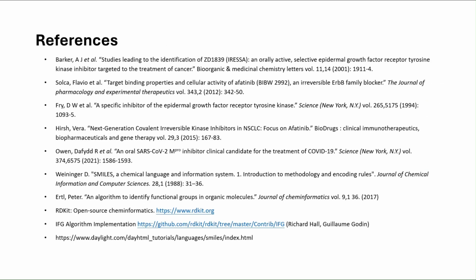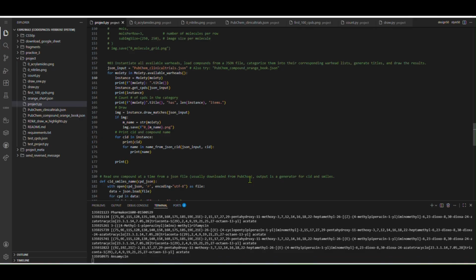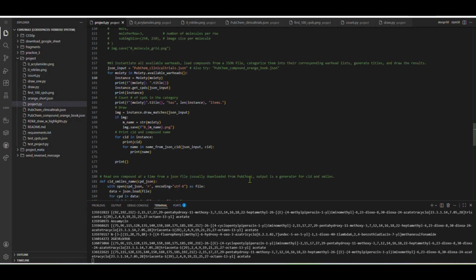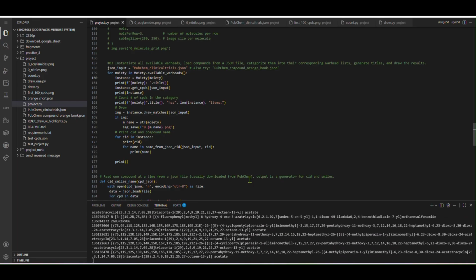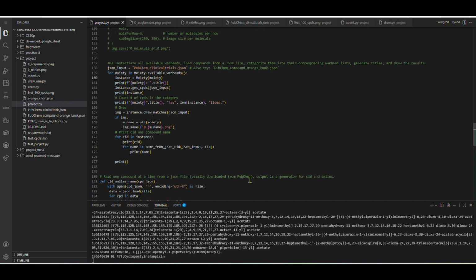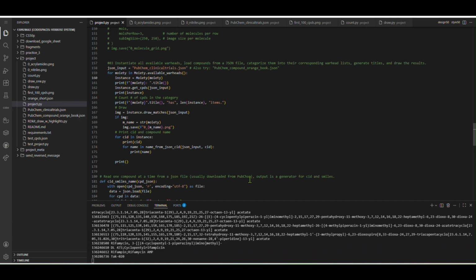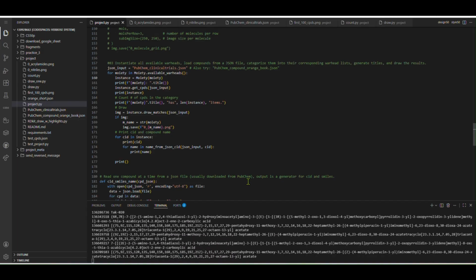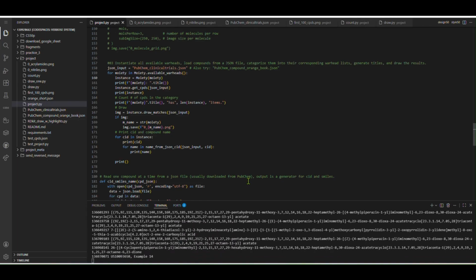Here are the references for this work. With that, I think it's time to go back to the program and check the outputs. Coming back to our program, it has finished nitriles and is still working through the acrylamide list. The program will move on to look for compounds that have beta-lactams in a second. We can check the PNG output for acrylamides.